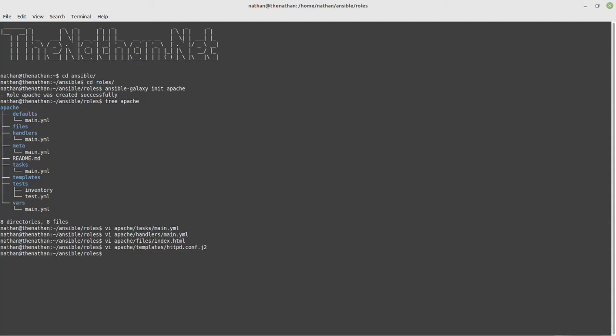So now we have a role created with tasks and handlers. We're doing files and templates. A lot of these are optional. You could do just tasks inside of a role. And there's also ways to include tasks and split those out separately, and handlers if it includes. We want to keep this one very simple and show how to use it.